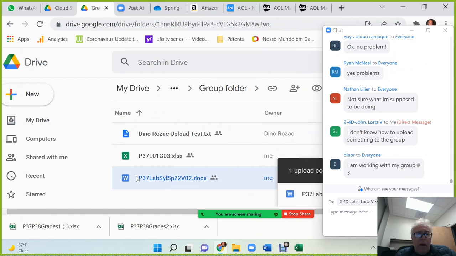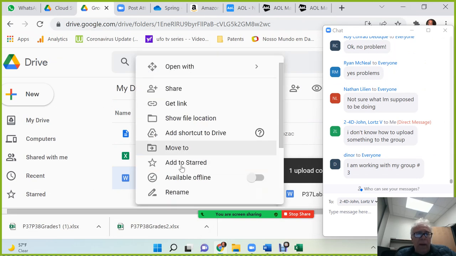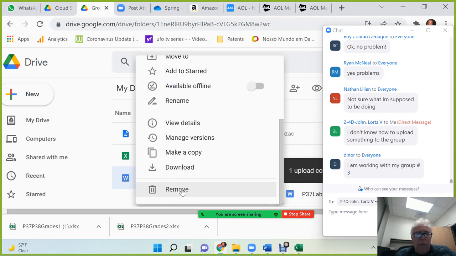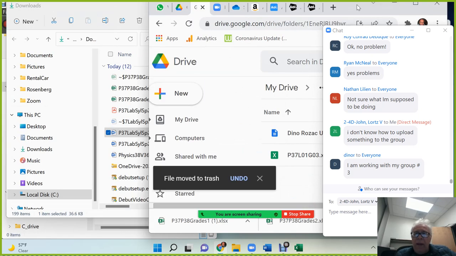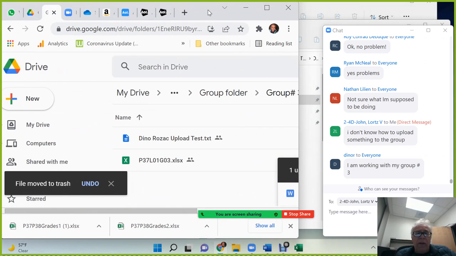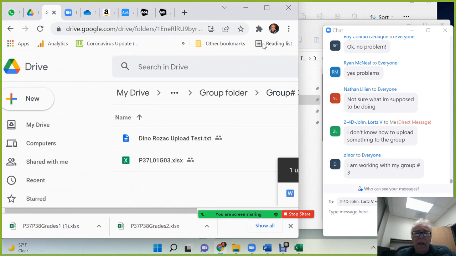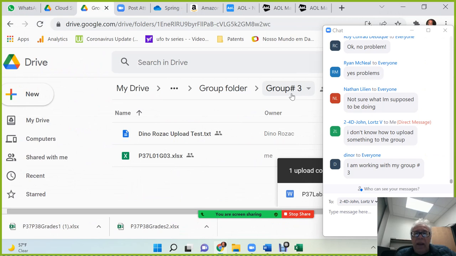I'm gonna delete my file. Okay, here you go. I don't wanna keep it there. I'm gonna remove my file. So you just click, drag, and drop. You might want to interface with Dino. Dino knows how to do that, right? Because he did it.